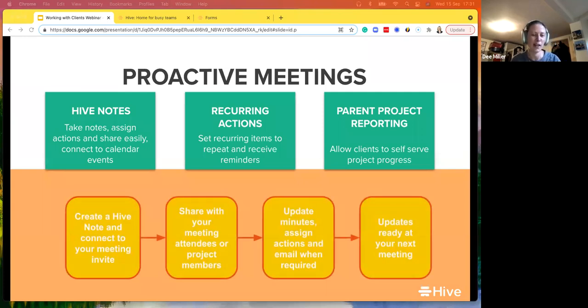And the workflow we're going to look at just now is we're going to create a Hive note and connect that to a meeting. We're going to allow ourselves to share that with the attendees. And we're going to see up-to-the-minute updates, assignments, and actions in real time as we go. And that means that our update is ready for our next meeting when we do need to meet, and all the tasks are visible. So what we're going to do now is join a stand-up. And let's remember, stand-ups are short, they're frequent, and they're tactical.